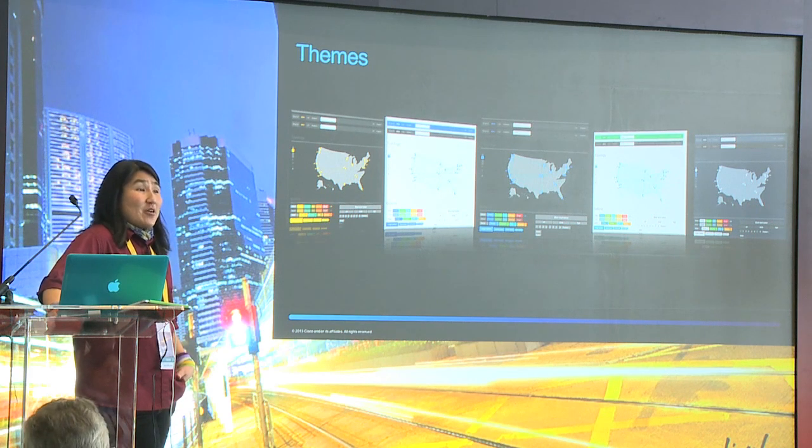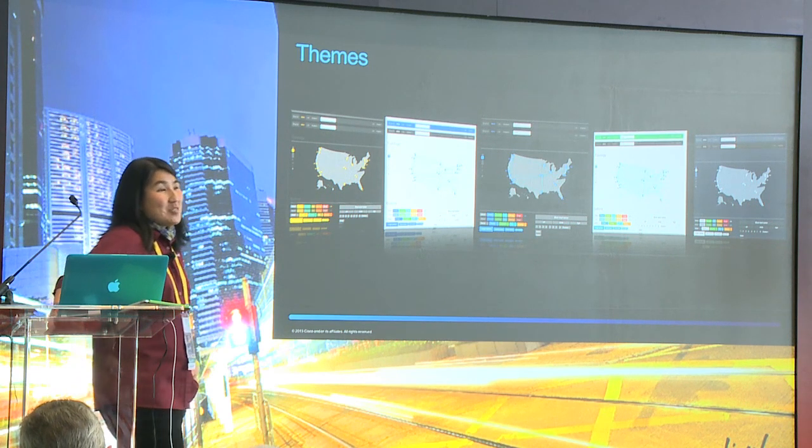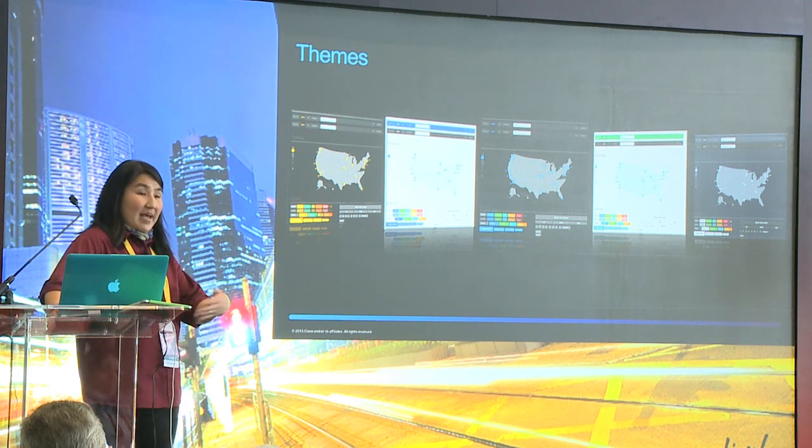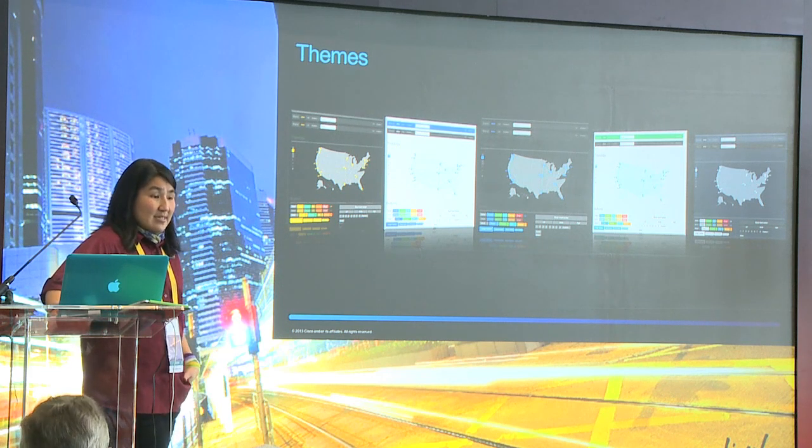So at first we were talking about a certain Cisco look and feel that matches with Cisco branding, but in addition, people may have different visual styles that they want to put in, so we actually allow that kind of customization as well.